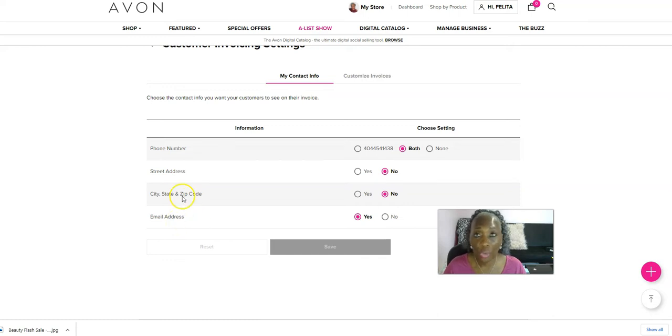I personally don't include my address because my customers are never coming to my home. So I always make sure that I select my telephone number. I had both my cell phone number and my office number selected here, but I'm just going to change it and use my cell phone number. And then I have my email address selected, so if my customers want to email me, they can.